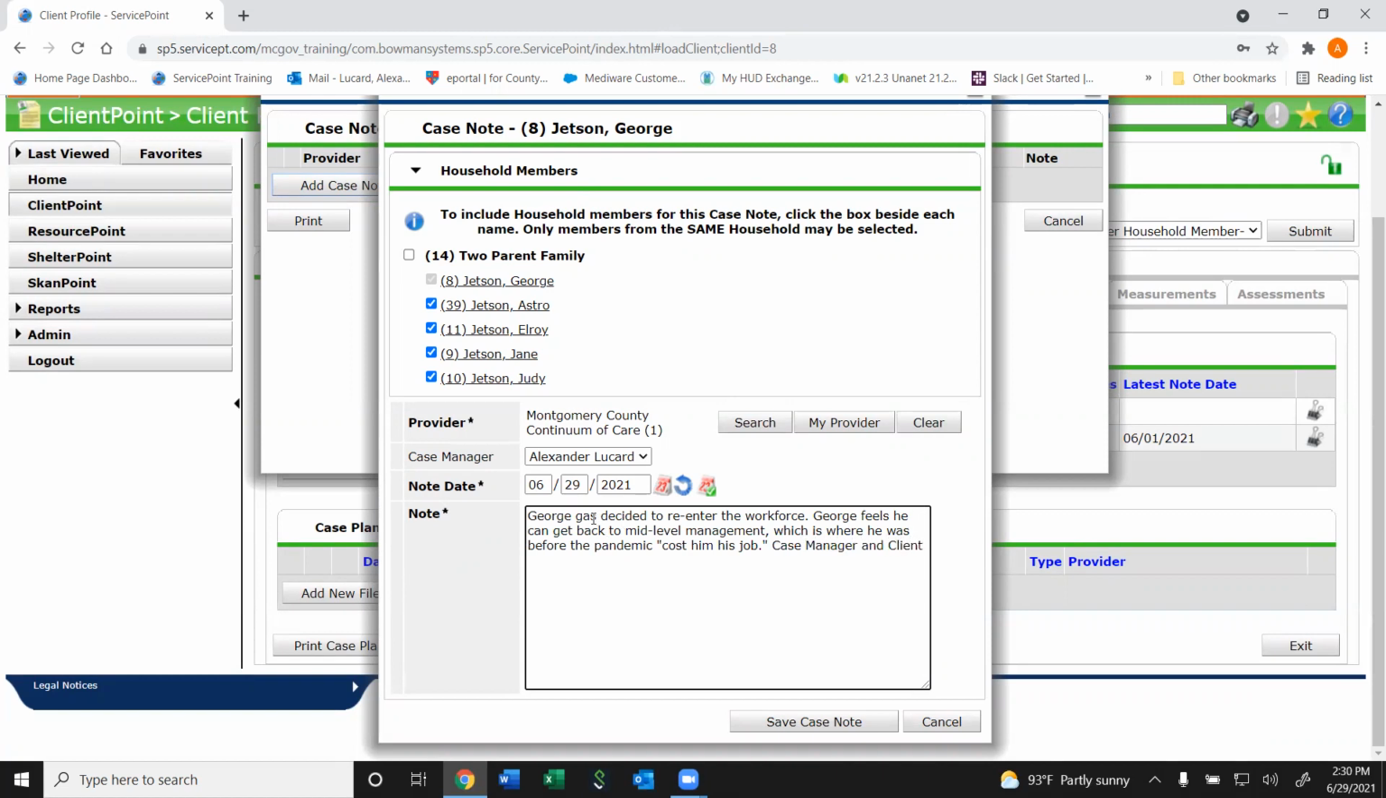And in fact, this brings up a good point, and I want to stop right now to explain this. So here we're mentioning the client by his first name. George decided to enter the workforce. George feels he can get back to mid-level management. Now, you normally wouldn't actually refer to them by the name. I personally prefer to go case manager and client. Some people do use the actual name, but again, this is a blank spot here for you.